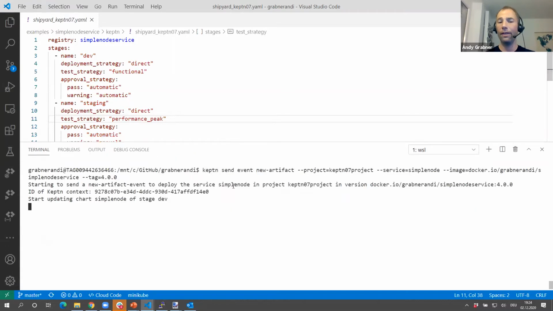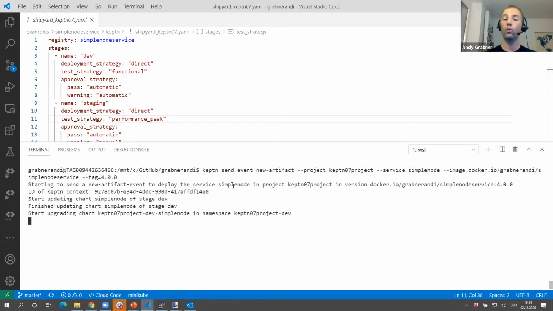So Keptn is event-based, meaning for every process that you want to execute, you also need to trigger Keptn and say, now it's time for you to trigger a particular process in a particular project. And then you can give it some information about what this process should be and some context. In this case, I'm saying, Keptn, for the Keptn 07 project, I have this particular service, simple node, and I have a new artifact, which Keptn then knows, if there's a new artifact, it will trigger the delivery workflow.